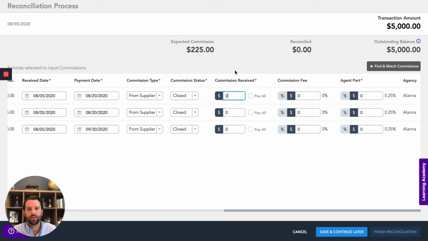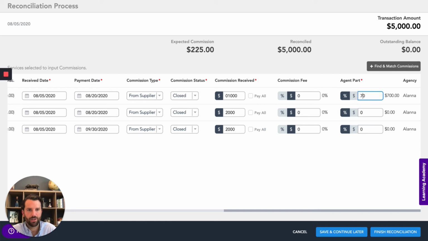Now in the commission received, you would enter how you're splitting up this commission based on what each service is generating. So let's say it's 1,000 for this one, 2,000 for this one, and then 2,000 for the last one as well. Then you can say if you want to have a commission fee, and ultimately what the agent split is. You can select percentage or dollar amount. If it's a percent, you can do the 70%. Let's just say that you're splitting the commission 70-30 with the advisor.